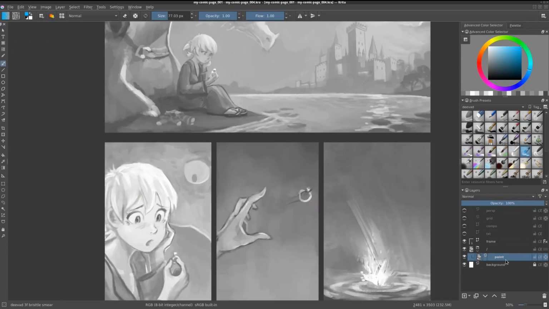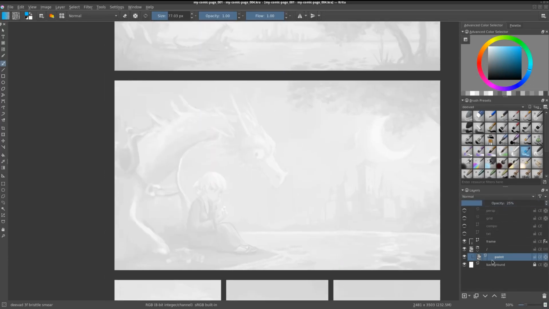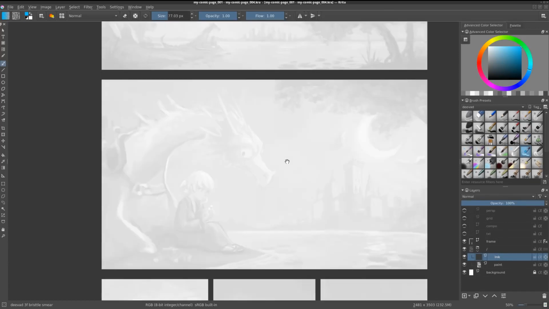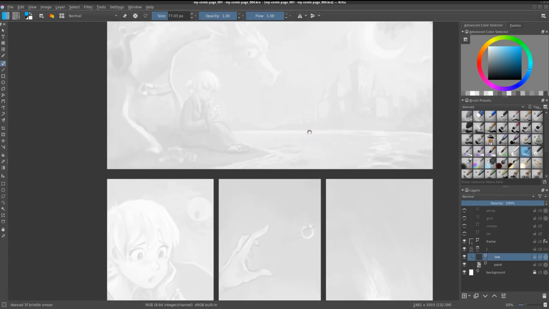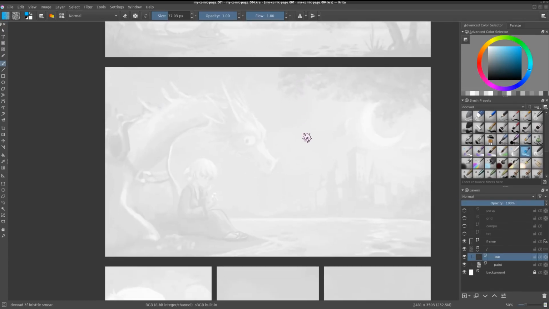And for this, I just take the paint layer and I will reduce the opacity to something very bright, maybe like this. And on the top of this layer, I will just create a new paint layer and I will name it ink. And so I will just ink the characters because I like to keep the landscape as just painted. And I will also accelerate the time lapse while I ink these characters.